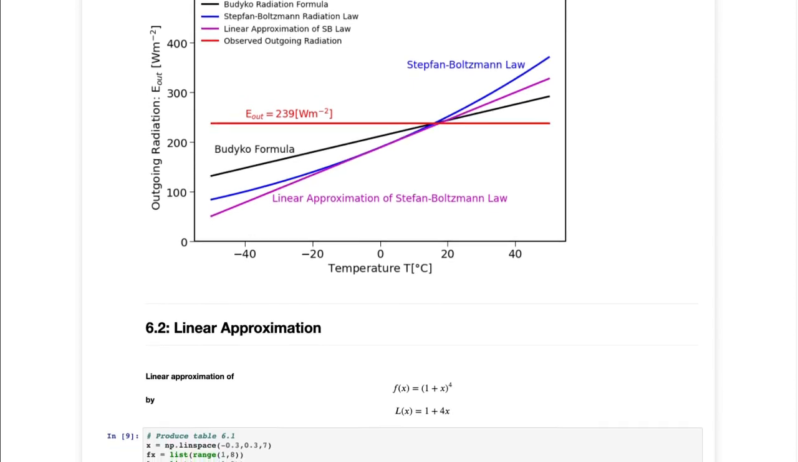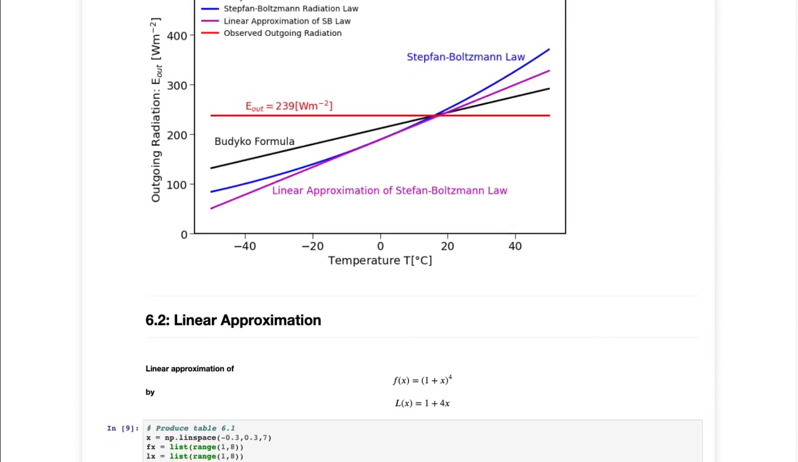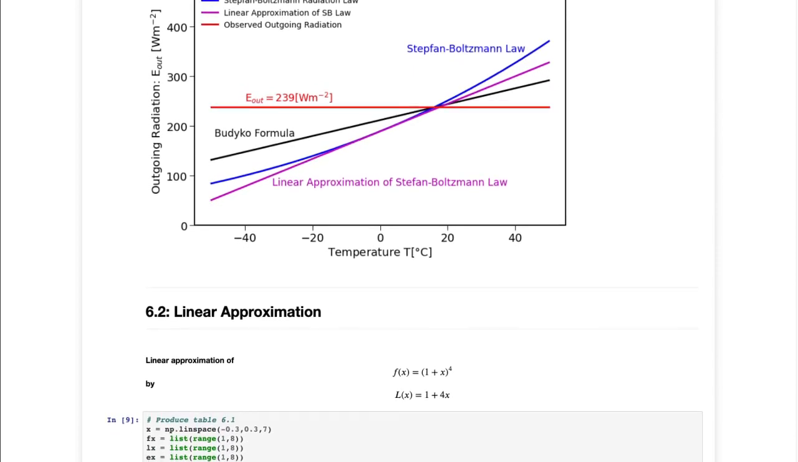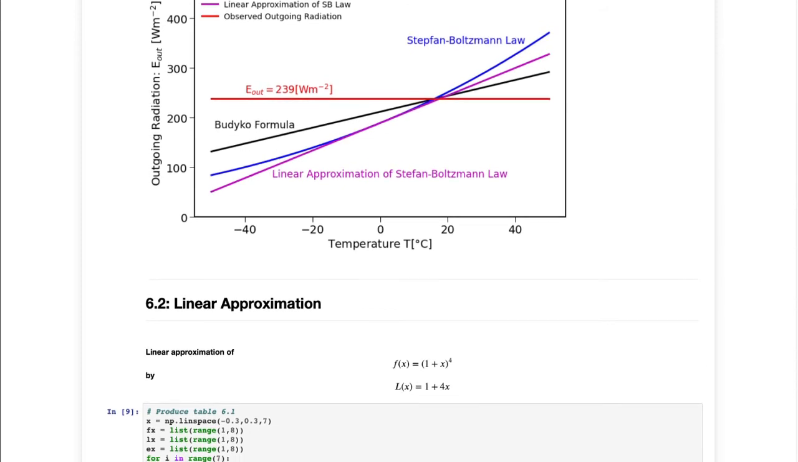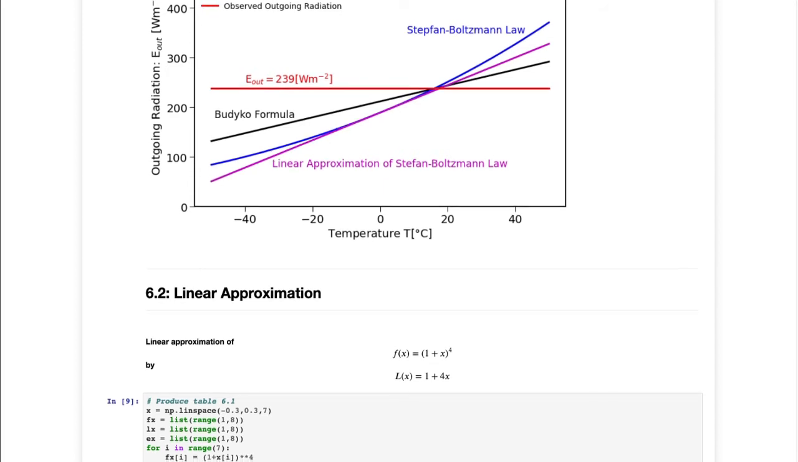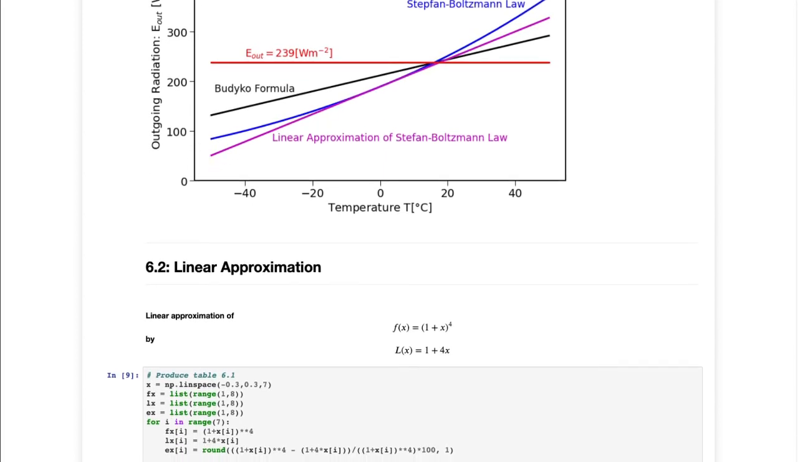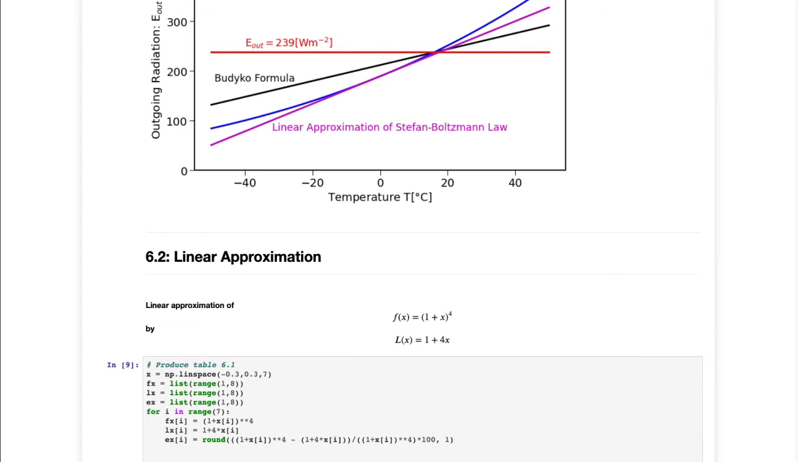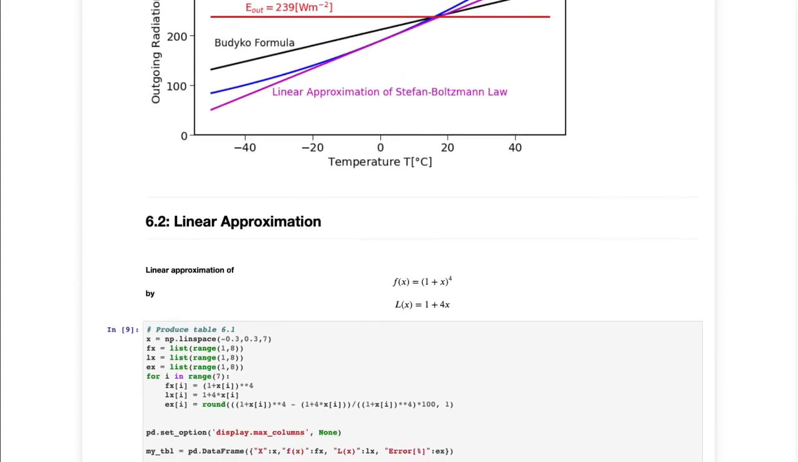Moving on to linear approximations, we are going to be finding the linear approximation of f of x equal to the quantity of 1 plus x to the fourth power, using the linear approximation dictated by L of x equal to 1 plus 4x. We're going to produce a table using f of x and L of x and observe the errors that arise when you use this L of x linear approximation.